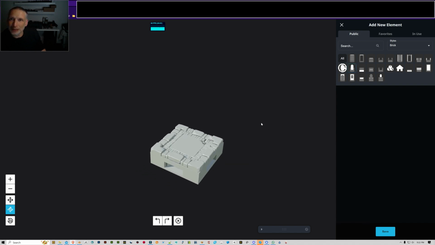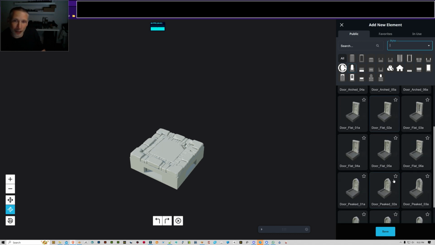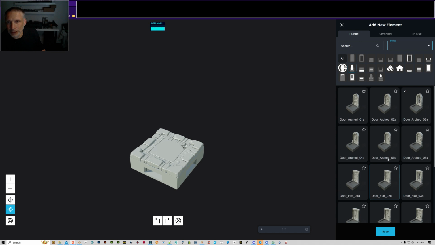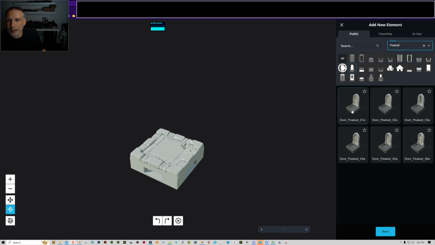So I clicked on the door icon. It's showing me all the doors that are of the brick style. Now, it happens that there are no brick styles, so I didn't need to clear this. And then I see all the doors. If I just want to look at, what is it, peaked, I believe, then I just get these ones that have the angle at the top. So let's pick one of these doors.